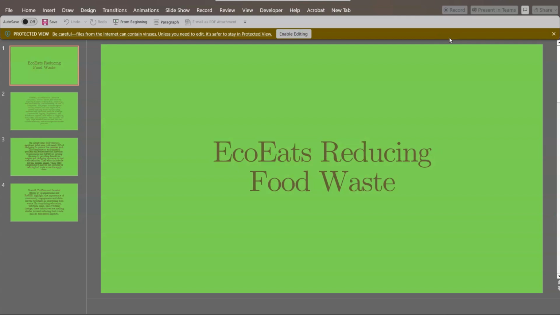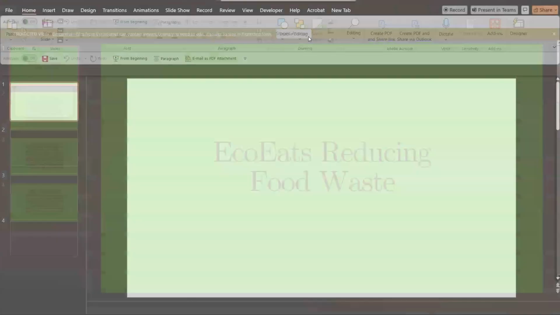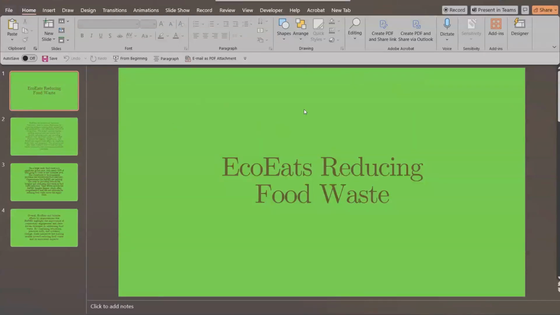So we want to open it. We have it in PowerPoint, and we can go in the PowerPoint and design as needed. And if we need to add a picture, we can do that in PowerPoint as well.